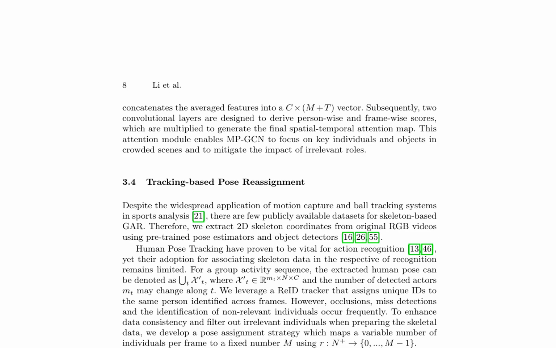The authors propose a novel attention module in the MP-GCN framework, which concatenates averaged features into a vector and applies 2 convolutional layers to derive person-wise and frame-wise scores. These scores are multiplied to generate a final spatial temporal attention map, enabling the model to focus on key individuals and objects in crowded scenes and mitigate the impact of irrelevant roles.